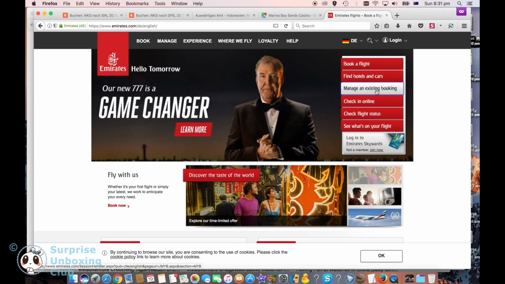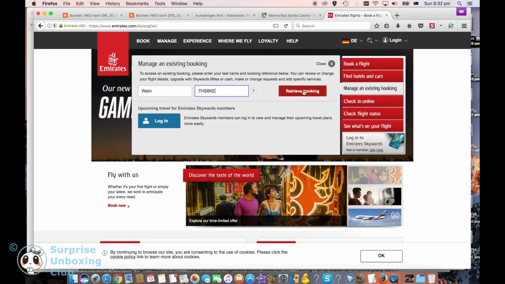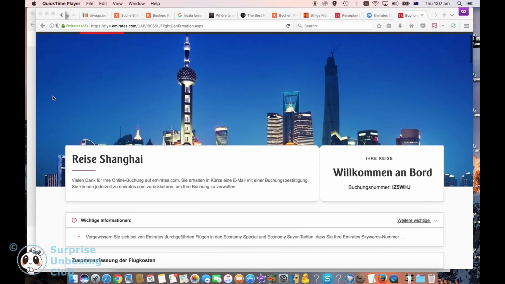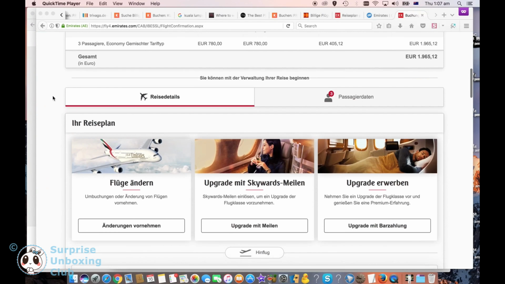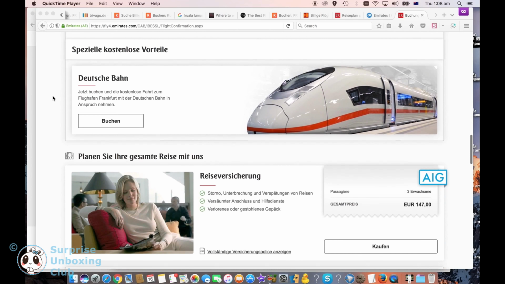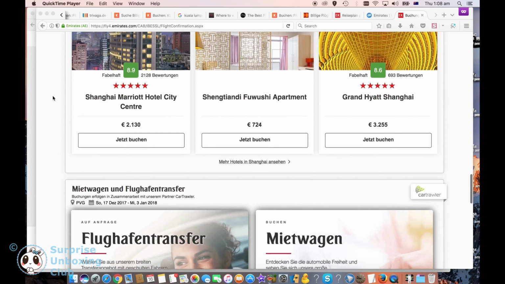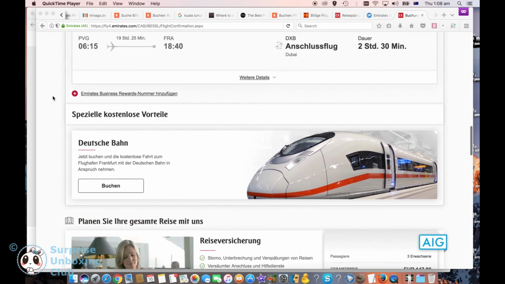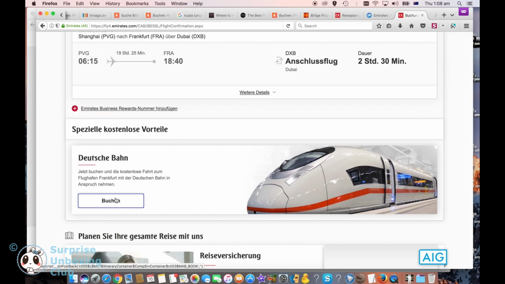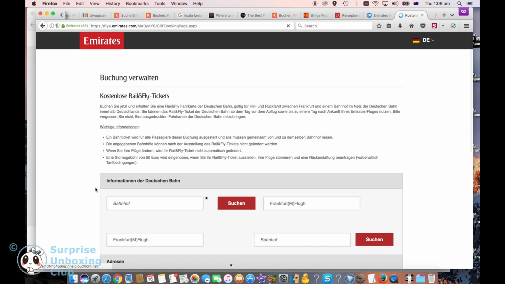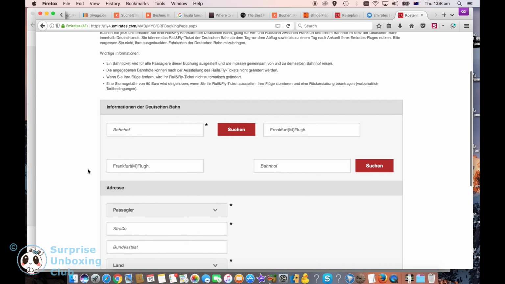Emirates is offering free Rail&Fly tickets. For this you have to go to the Emirates landing page and put in your last name and booking reference number. Now scroll down to the train part. Click on Book. Now put in your home train station and the airport train station or the closest train station of your airport.